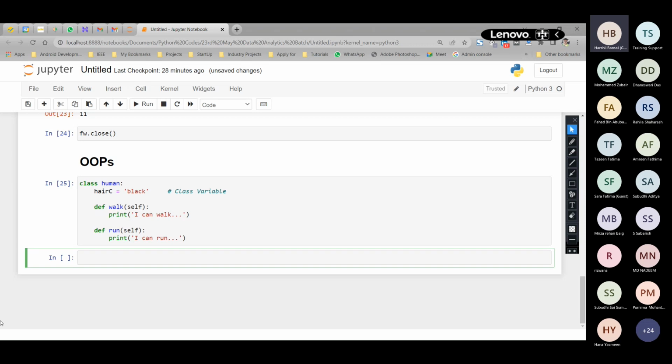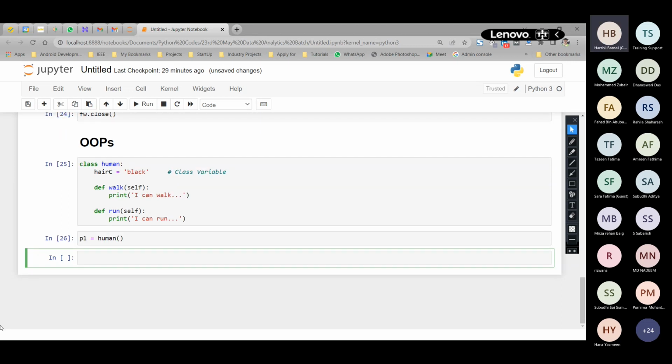So I will write here, let's say I am creating an object called person1, p1, is equal to human. That's it, your object has been created. Now we are going to associate the functions, all the definitions, all the methods, all the operations along with your code. How do we do that?